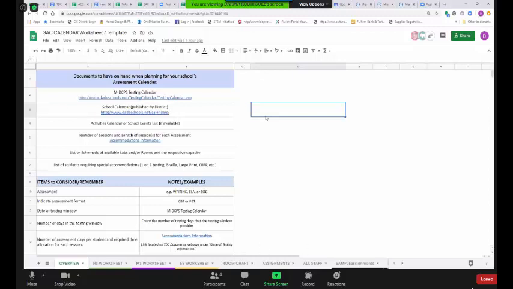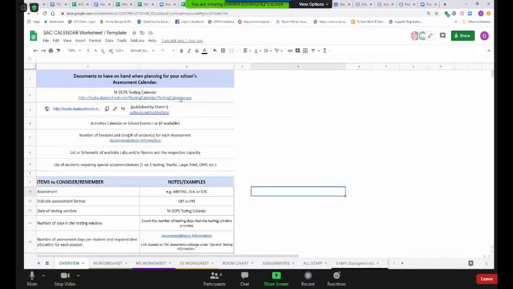So that leads me to this first screen that I've shared with you, which is the SAC calendar worksheet / template. We've designed this as a way to kind of prompt you through the process. So this first tab that you're looking at down here, which is overview, the very first section up here is going to tell you, okay, what documents are you going to have on hand? So what we recommend is that you're going to need the testing calendar, which is the one that Miami-Dade County Public Schools puts out.